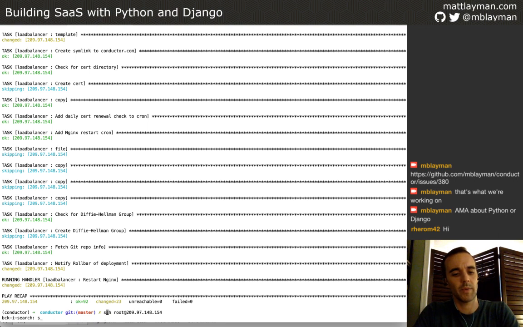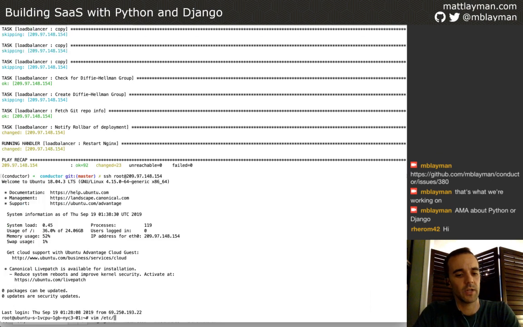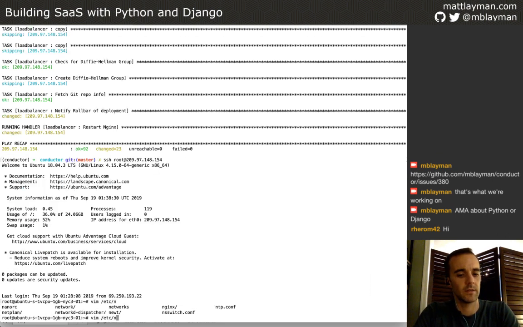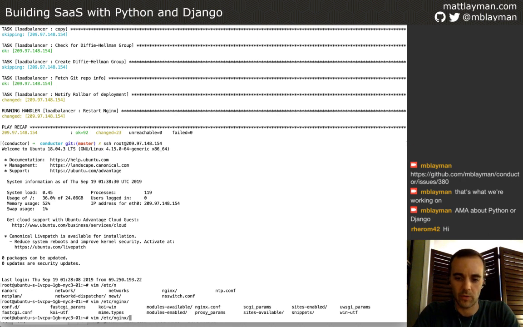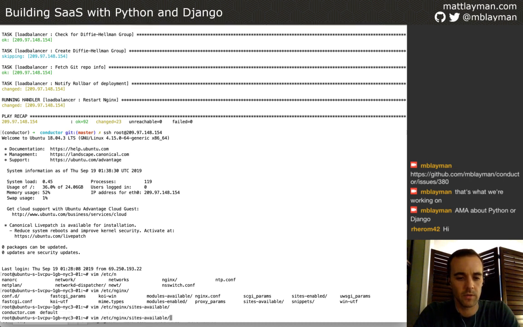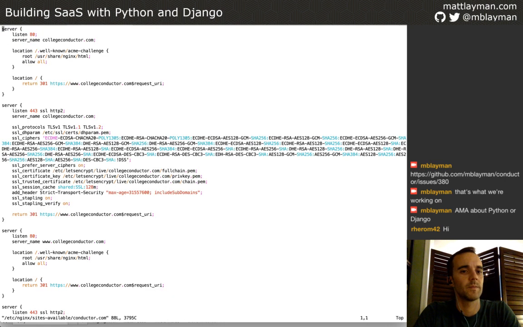All right, so let's go back to our server, and I'm going to now check on /etc/nginx/sites-available/conductor. Okay, so now we can see it. Here's the completed template with all the values filled in. And you can notice that client root has been replaced by /usr/share/nginx/html.